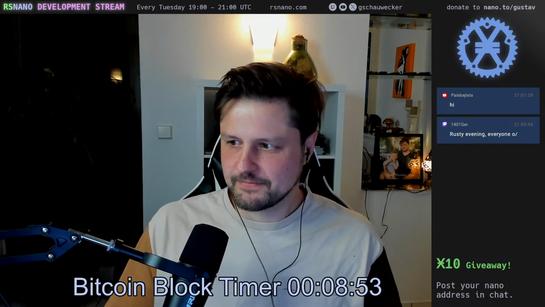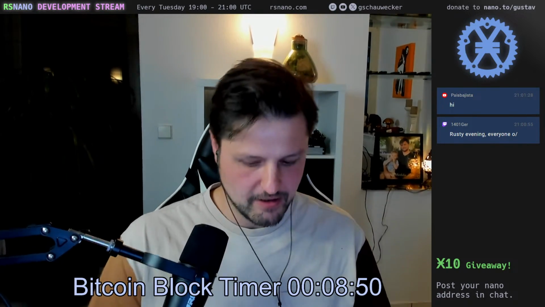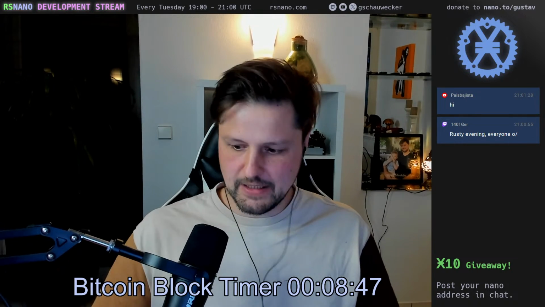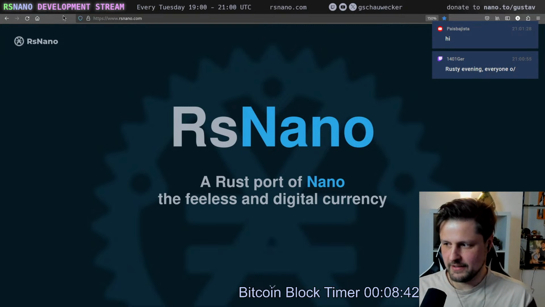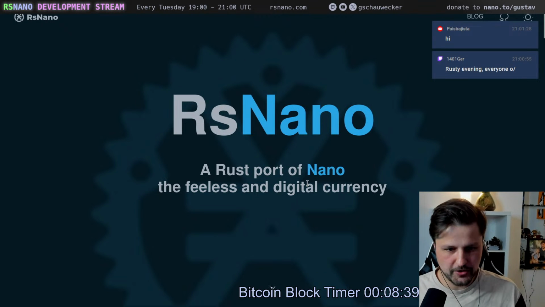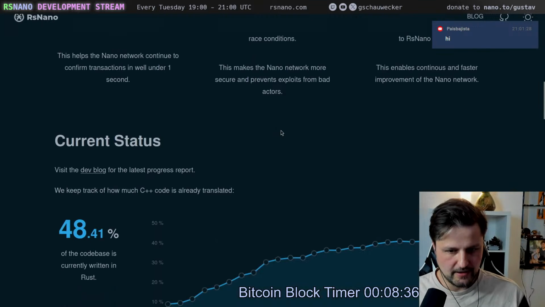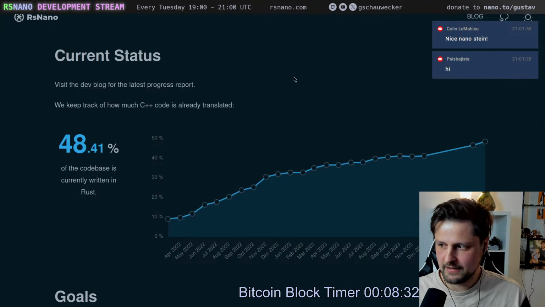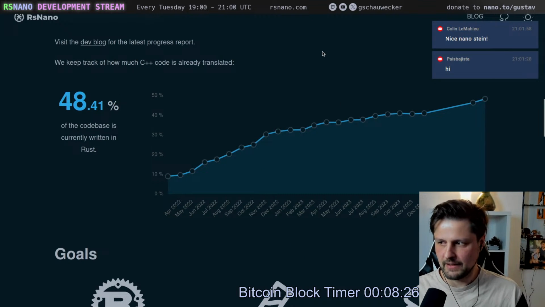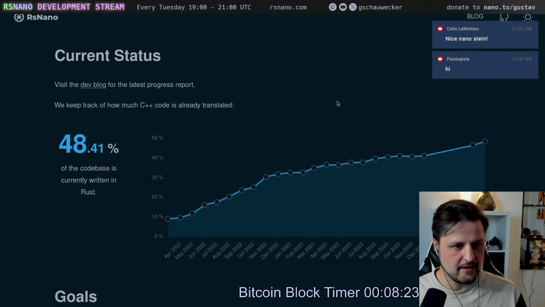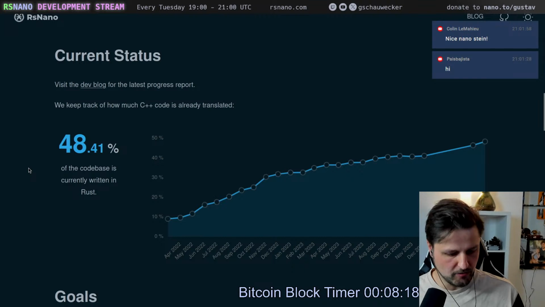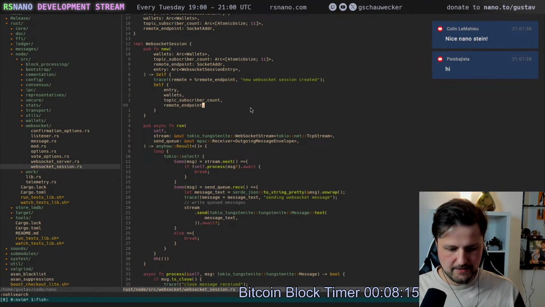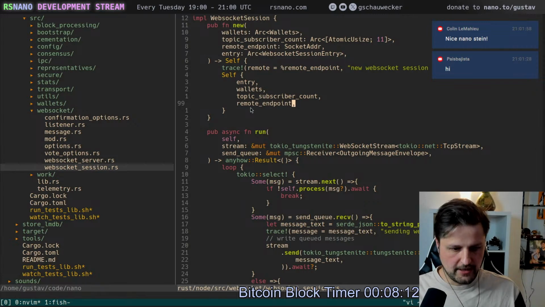Good. Yeah, so to all the new viewers, this stream is about the RsNano project, where we port the Nano node from C++ to Rust. And I've been working on this for more than 2 years now. And LFLF already updated the graph. We are making a lot of progress, and we are even higher now. So I ported more code already. So let's just check the current number.